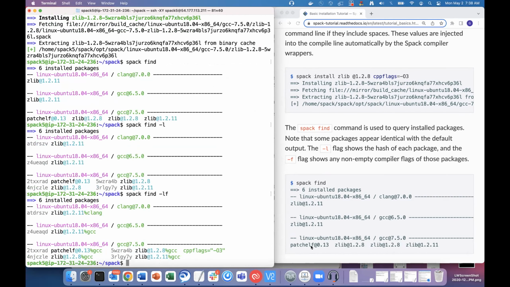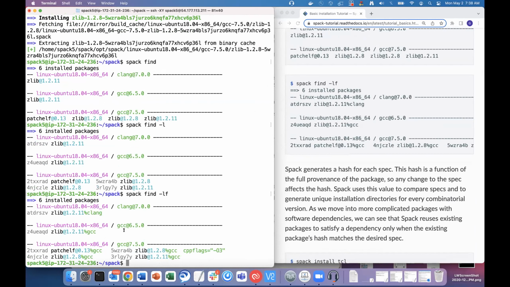and we'll see all of the zlibs that we've installed with their compilers, their versions, their hashes, and their compiler flags. And we can see only one we set non-default compiler flags for.